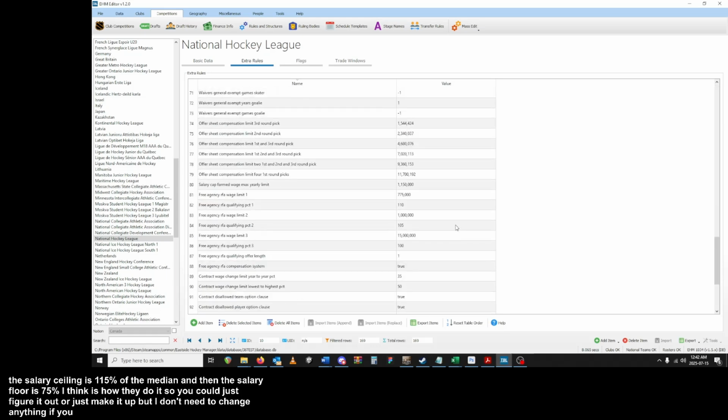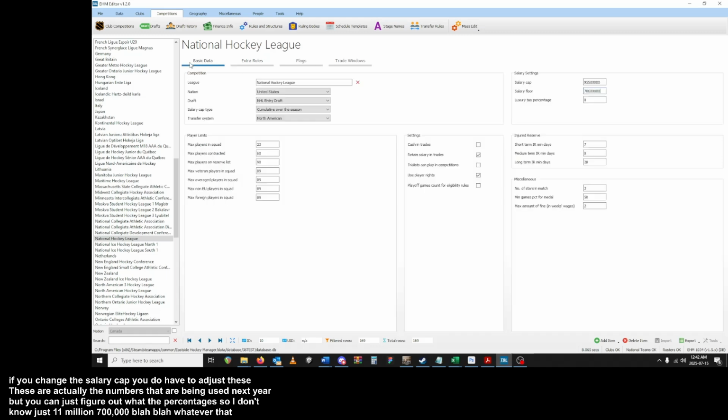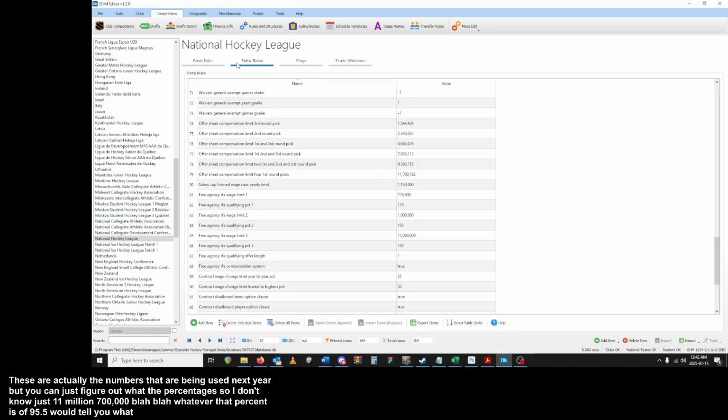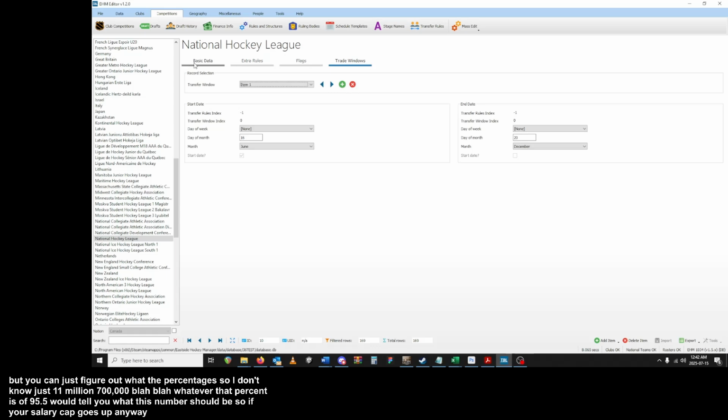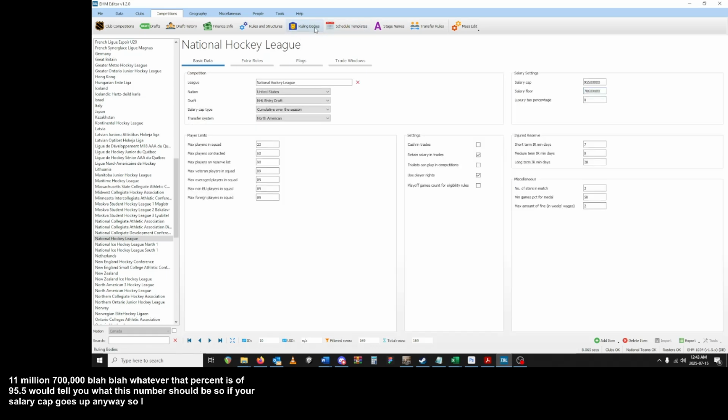If you change the salary cap, you do have to adjust these. These are actually the numbers that are being used next year, but you can just figure out what the percentage is. So I don't know, just 11,700,000, blah blah blah, whatever that percent is of 95.5 would tell you what this number should be. So if your salary cap goes up, then there you go. Anyway, so I think I got it all.